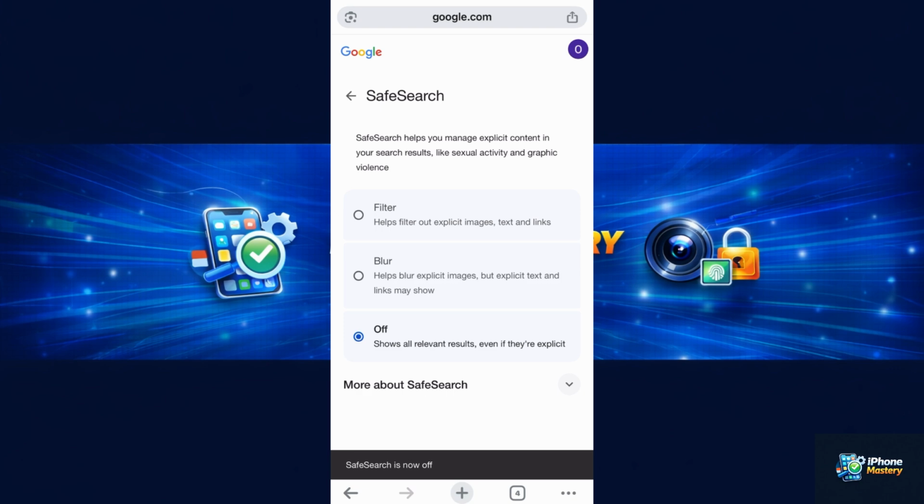So guys, this is how you can actually turn off Safe Search mode on Google iPhone.